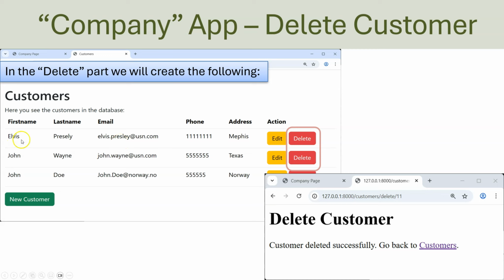So as part of this customer page, we are going to add, similar to how we added edit buttons, delete buttons. And when we click on the delete button, we should be able to delete an existing customer from the database. We can also do that without clicking the delete button by entering this URL, customers/delete/ this number, which is the primary key, which we want to delete from the database.